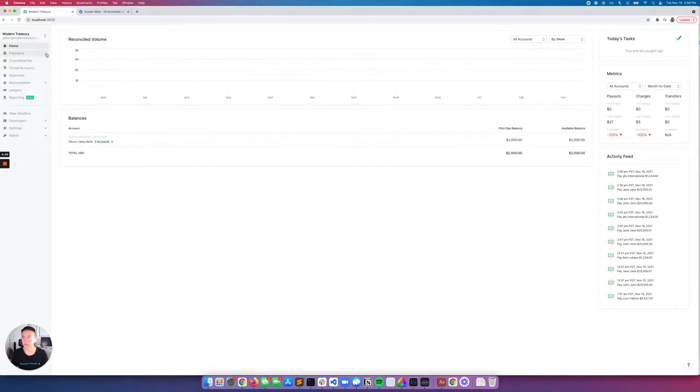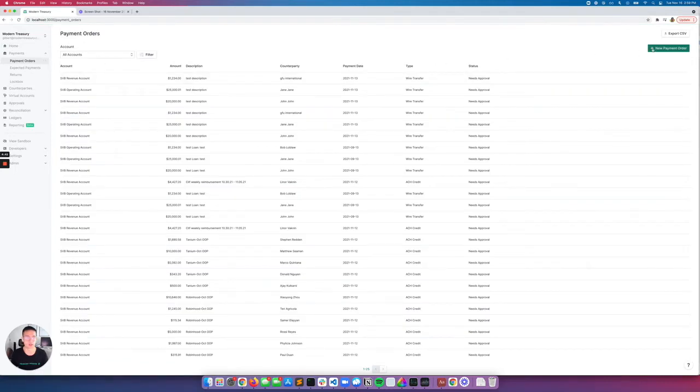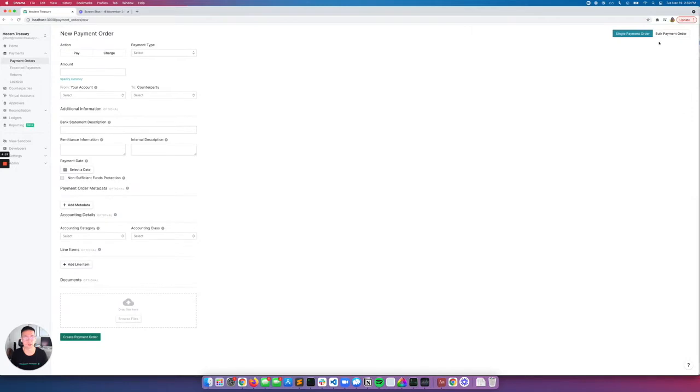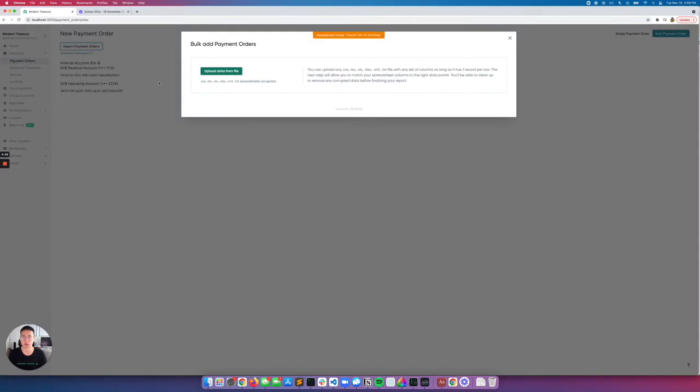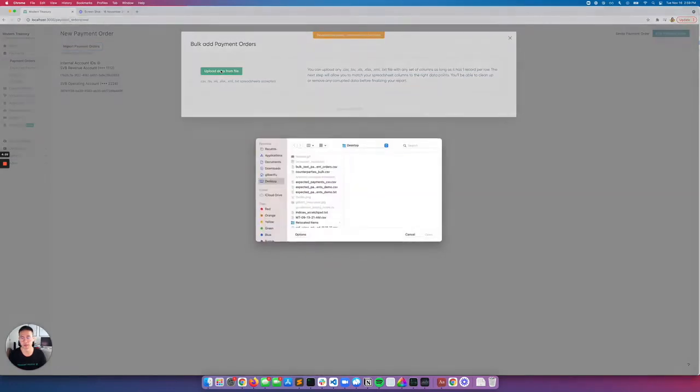If we go to our payment orders page through the navigation on the left-hand side, then select new payment order on the top right corner, and again toggle to the bulk payment order option, we see there's an import payment orders button. Clicking on this button launches a new modal where we can drag in our CSV file or click upload data from file and select it. Here, I'm going to click upload data from file and select the CSV I already have prepared.